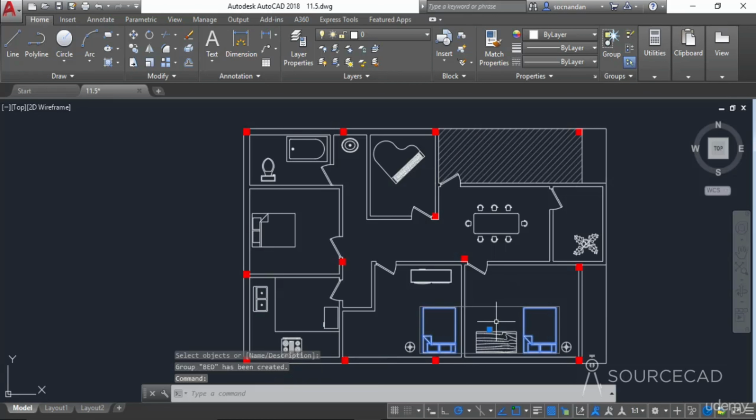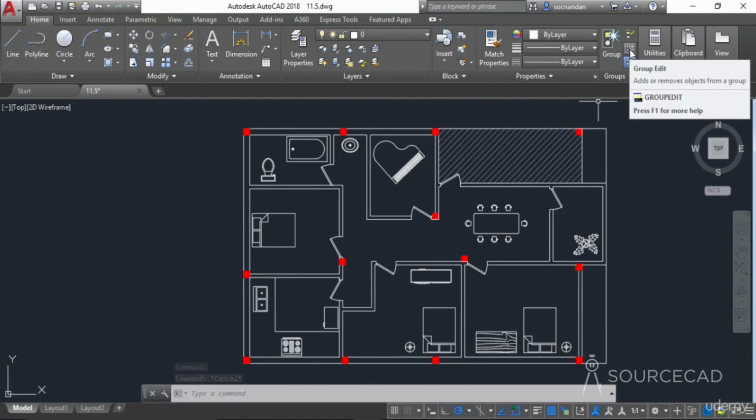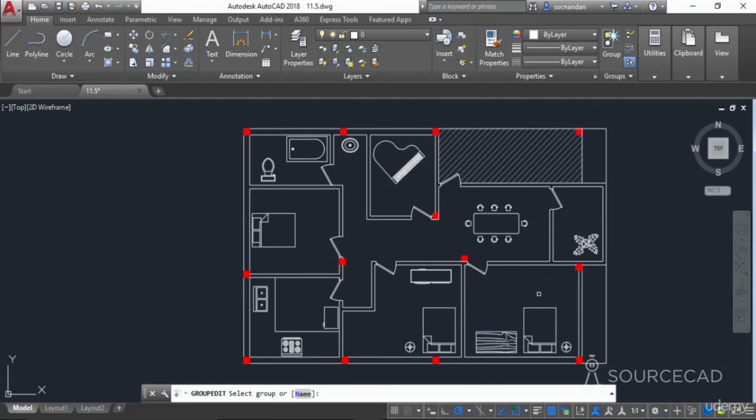Now let's say that we do want to include this bed also. For that, you can select the group edit option here. So click on group edit and now click on any one object of the group which you want to edit. Now you'll see plenty of options on the command line like add objects, remove objects and rename. Select add objects and select the object which you want to add. Now we have these three objects. And now press enter. So we have this object here. In a similar way, you can remove or rename objects in this group as well.